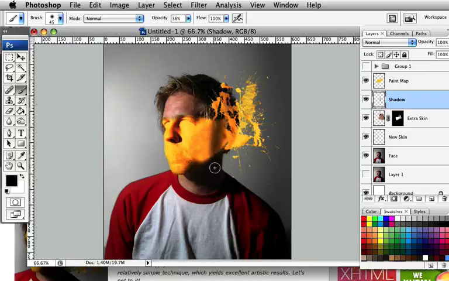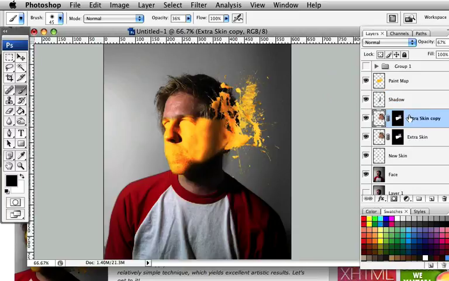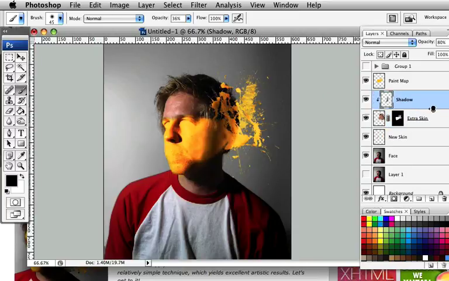So that first stroke was okay. Just need to bring in, there we go, some of the shadow around the face, like so, and then lower that opacity down. Let's set, oops. Make sure we clip that. Okay, that looks much better.